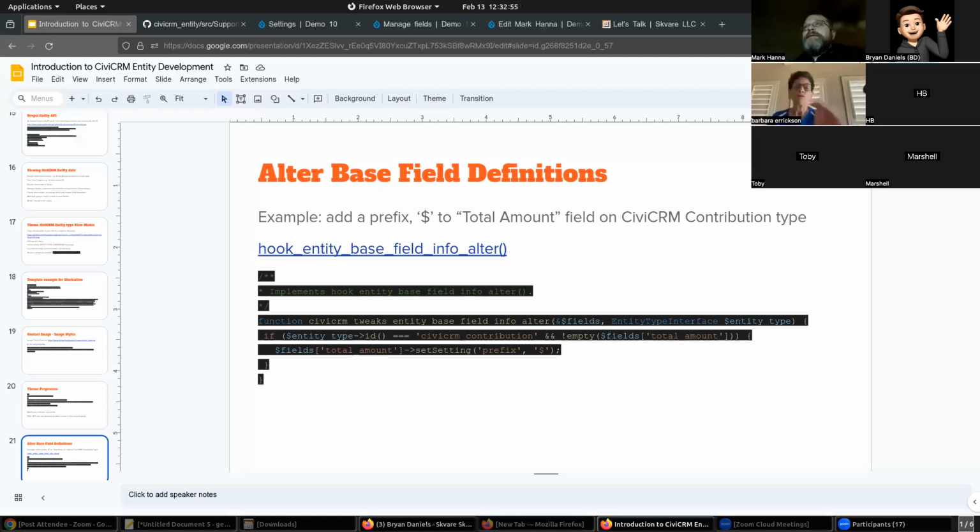We're setting a setting of the prefix. You can have the suffix. There's a whole range of settings here. It's probably worthy of its own webinar.